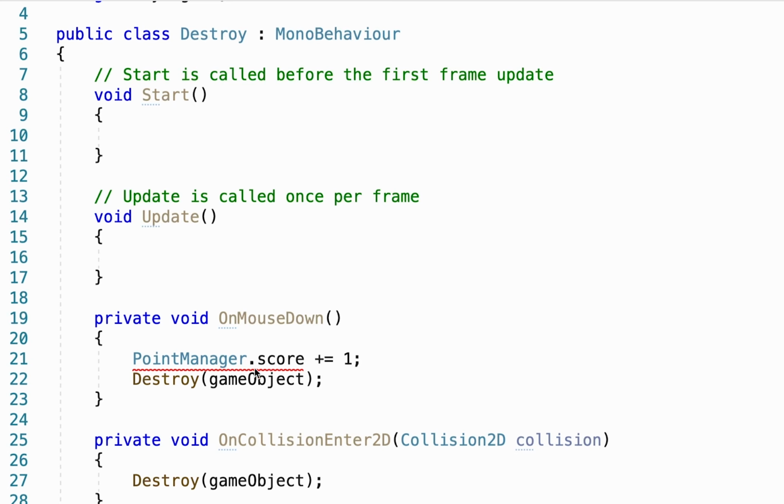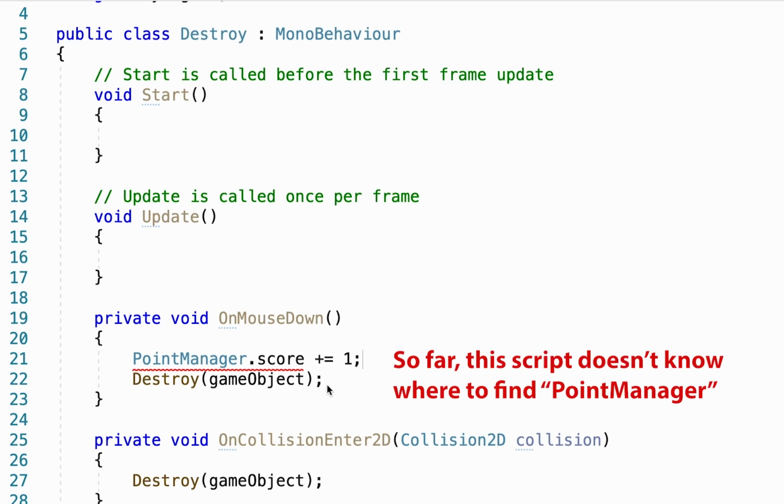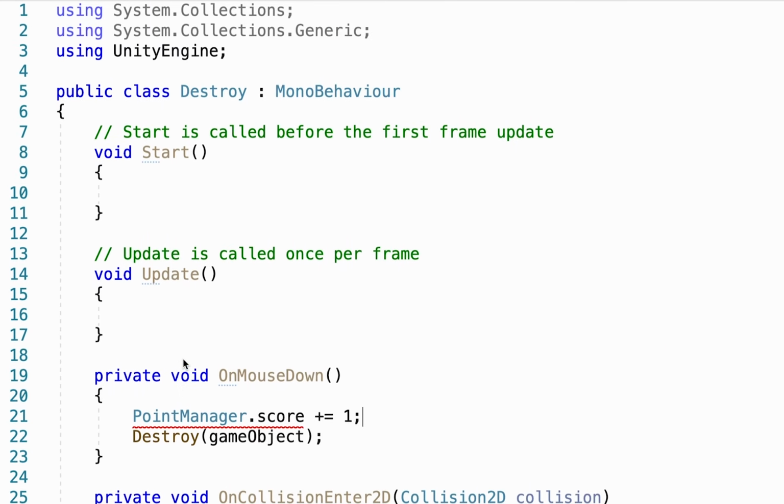And you may have noticed already that this script is not happy with my PointManager.score line. It's got that angry red underline there. The reason for that is because this script does not yet know where to find Point Manager. I've told it that it's out there, but it doesn't know where to look. So to fix that, we're going to head back up to the top underneath our class name.